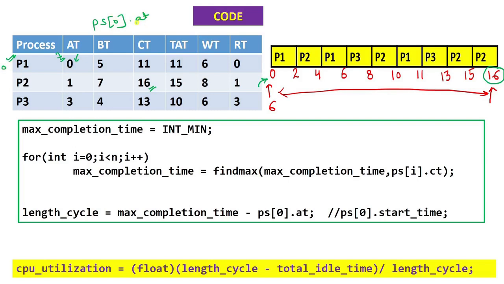it will be the minimum arrival time. But for the completion time, we cannot say that the last process which is showing in the table will be the last executing process on the CPU. Although this is the last process which has come inside the system, it is not the last executing process. P2 is the last executing process, which completed at 16. So what we have to do is find the maximum value from the completion time, right?